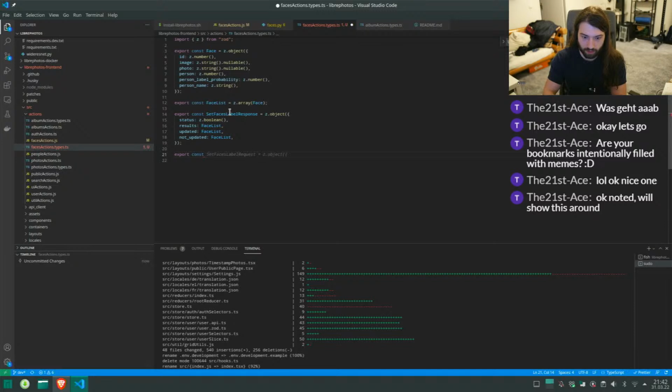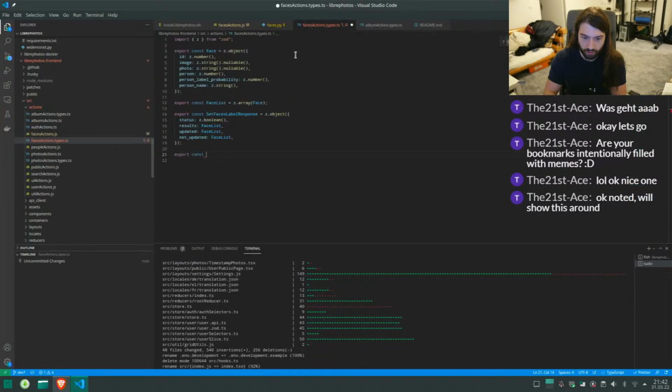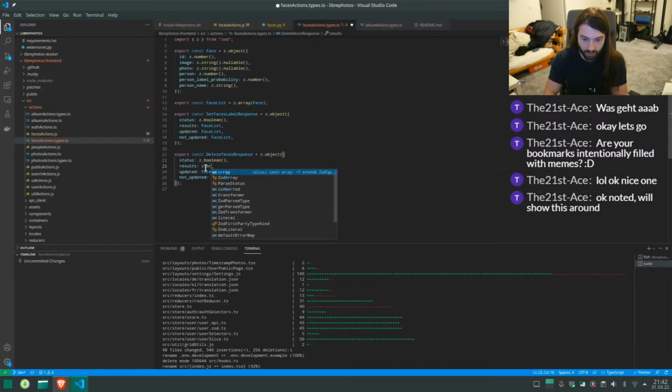Export consts, delete faces. Response, yes. Here we go. So that should be the actual thing, but of course it isn't, because it's just an array of strings, not number. Oh yeah, probably number, because it's IDs.